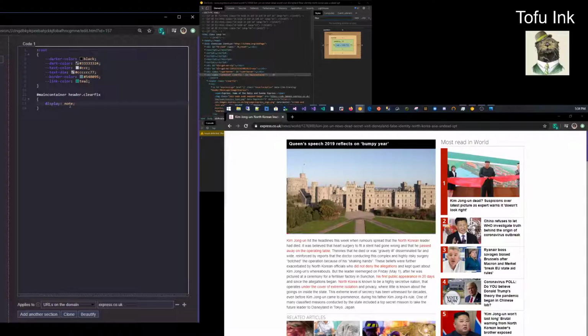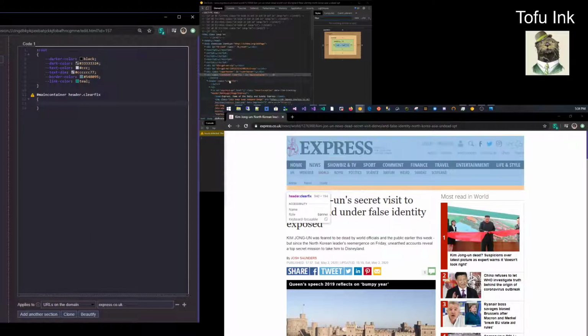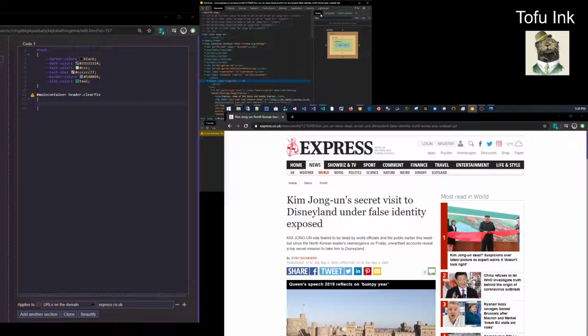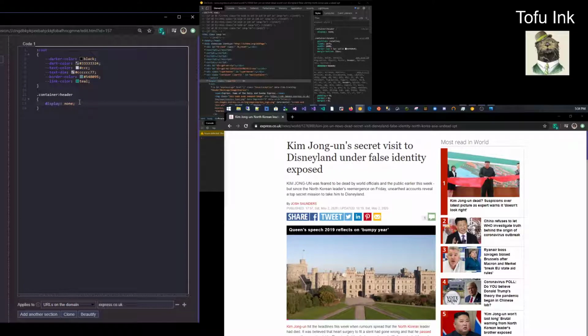But it also got rid of the article title and the publisher, which we don't quite want. So let's see what they use to target this. Container header relative. Let's just paste that there and let's try that again. Perfect. We got rid of the header. We don't need that anymore.